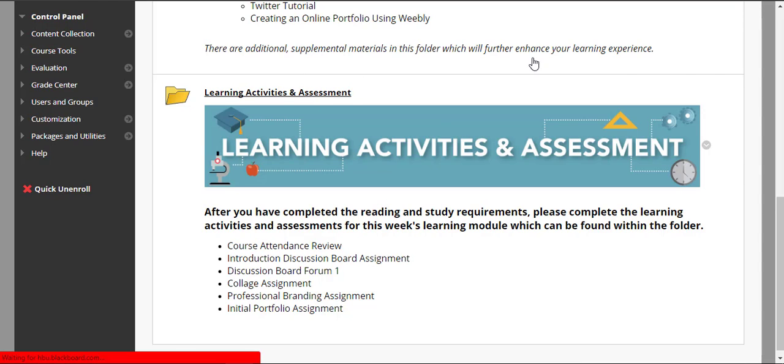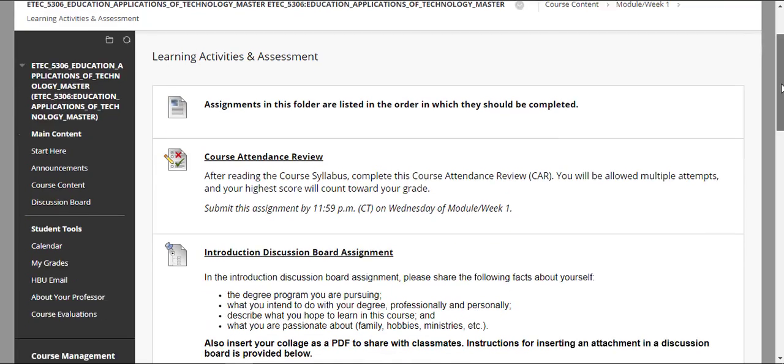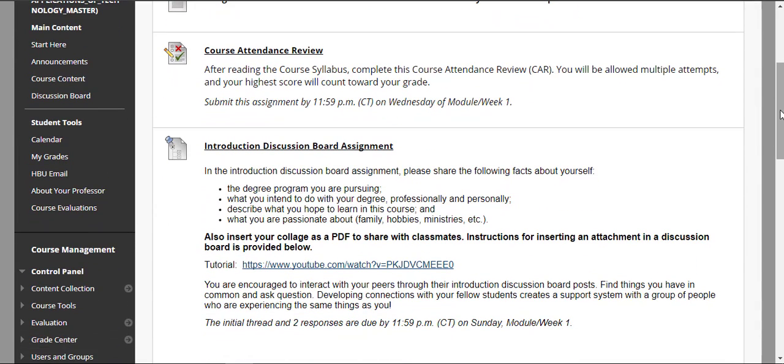In the Learning Activities and Assessment folder, specifically in Module Week 1, there are two items that will be placed in every online course going forward. The Course Attendance Review. This may be something you're used to seeing as the syllabus quiz. This is a way for us to verify that the student intends to attend. And this is a way that the registrar can know that the student has had some activity, and also that there is a statement that the student has read the syllabus. So this is in every Module Week 1 and every course being developed and redeveloped moving forward.